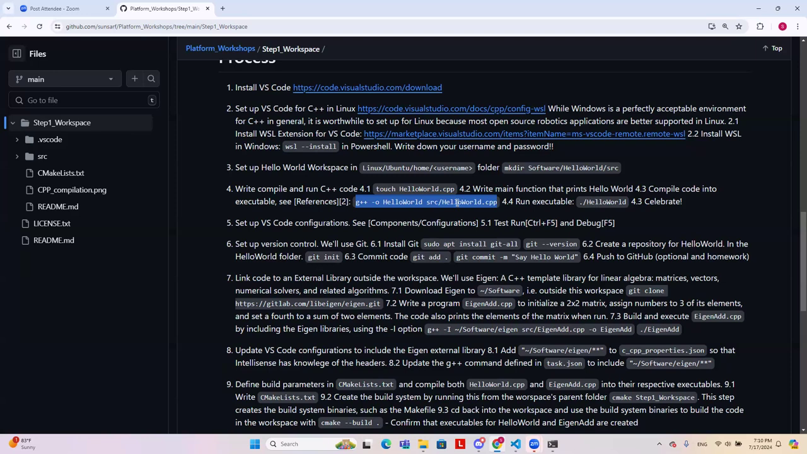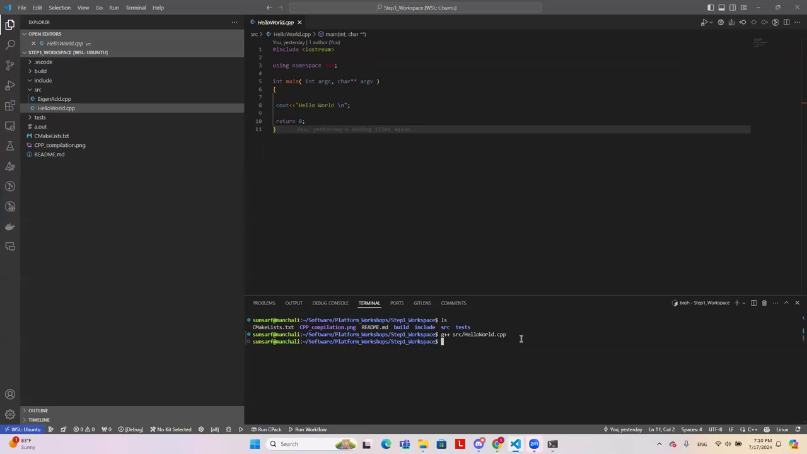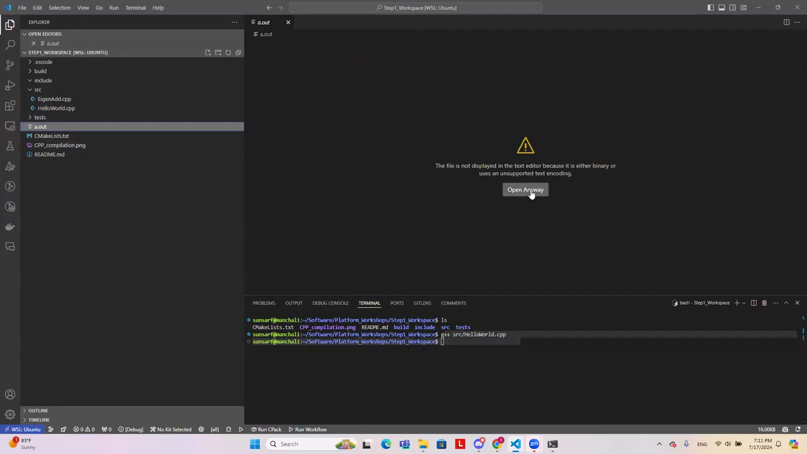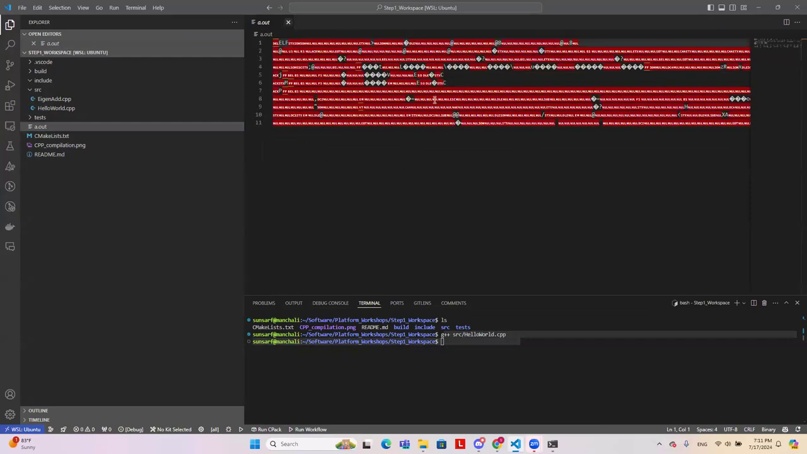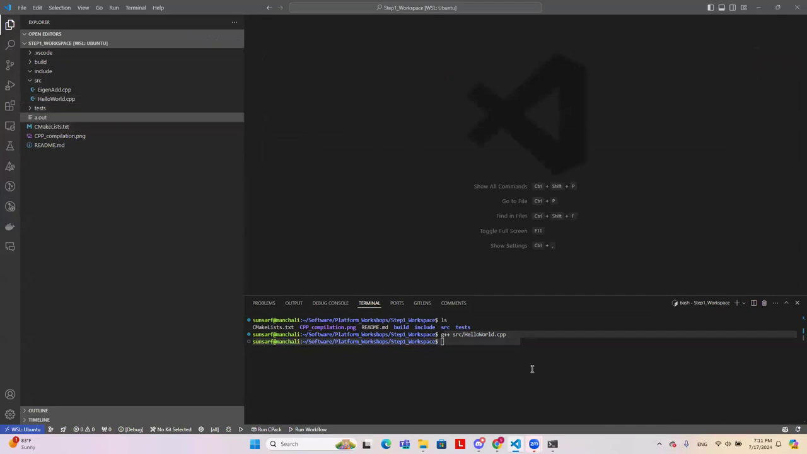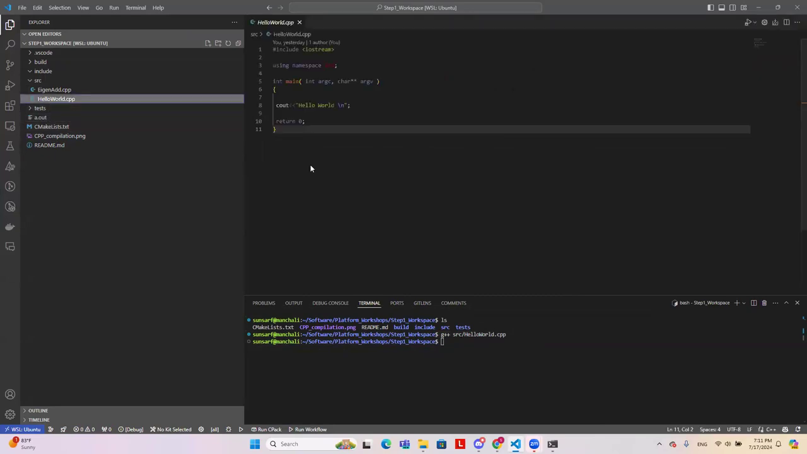All right, so I think the next step is to run the Hello World code. Earlier I typed g++ source Hello World and it created this very cryptic looking a.out. Just for funsies, I'm going to see what Visual Studio says. It's definitely a binary, not human readable at all, and it's an object file. It's what the linker would link. So this command clearly just generates an object file for the C++ code.